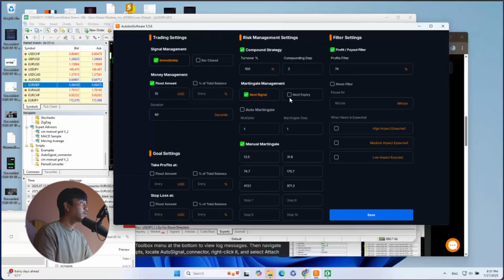Okay, if you select the next expiry, it means it's not going to wait for the signal. It's going to run all of these trades, more steps coming as follow-ups if it is losing. So I don't want that. It's kind of too risky here and very aggressive. So I'm going to select the next signal right there. Then here I will select the manual.